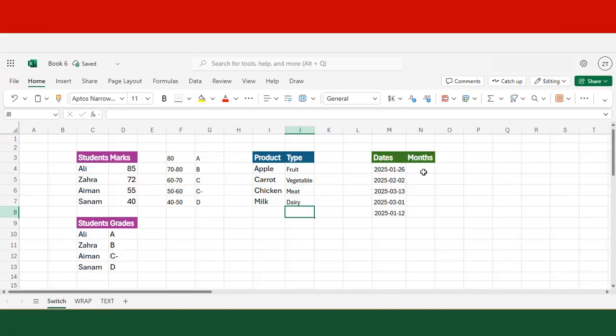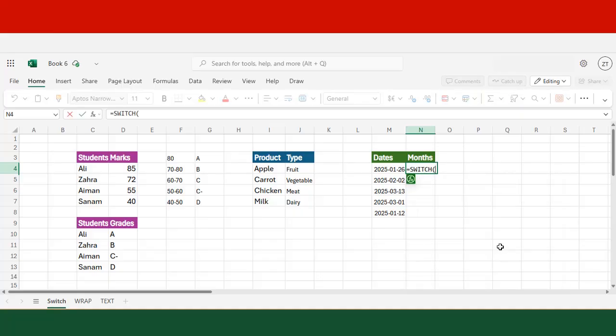Right now, let's understand it with the help of a third example. In this example, I want to get the name of months against these dates. So, in order to feed the expression to the switch function, I want to get the months from the dates first. Otherwise, how can the switch function understand that I want to get the months? So, for this case, I am going to type equal to switch, and here for the sake of expression, I am going to use another formula, and that formula is basically your month. Okay, then give this date, close the parenthesis.